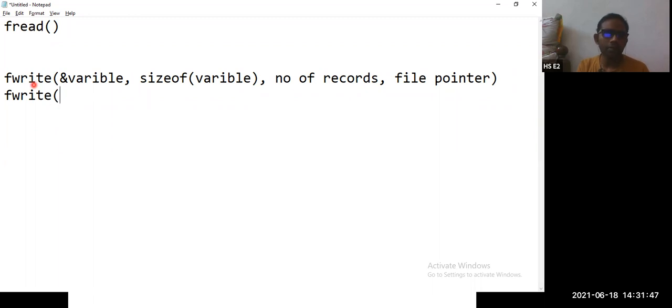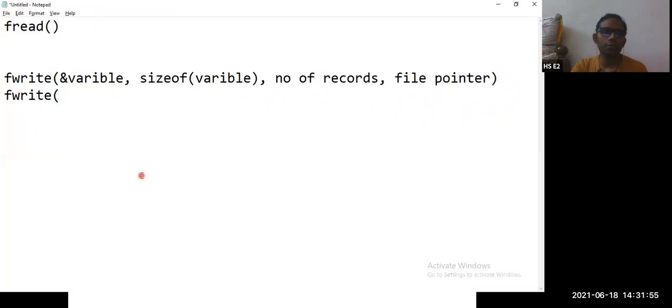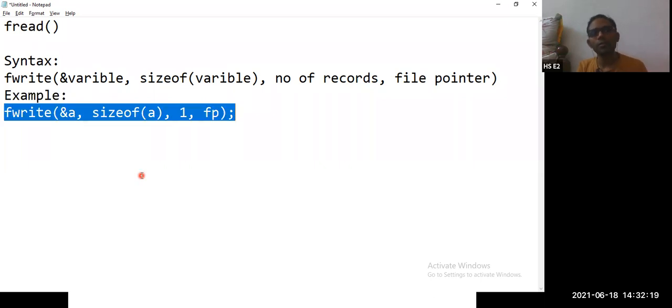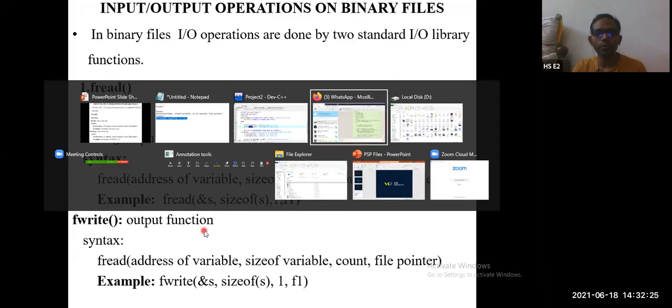For fwrite, for example, we are using a. In this example, we are storing the data related to a.feet, a.inch. So what we are going to do here is write &a, comma, sizeof(a). Then the number of records, I want to store only one record, so I'm going to write 1, then the file pointer fp. This is the syntax, and this one is the example. Let us copy this example and move to the program.